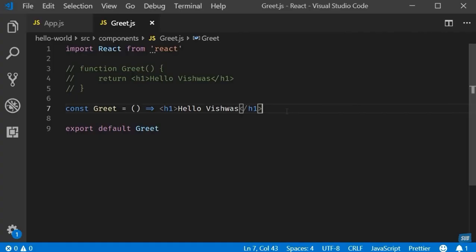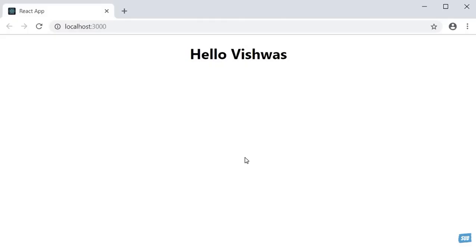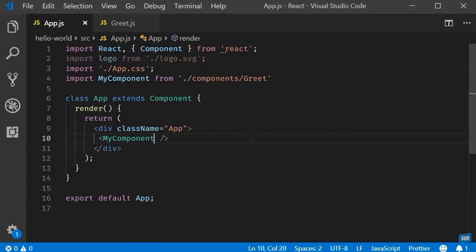Alright, before we proceed to the next video, I quickly want to highlight one thing about exporting and importing components. Please note here that we are exporting the greet component as a default export from Greet.js. This is what allows us to import the component with any name. I can change greet to my component and change the tag to my component, and you can see that it still works as expected.